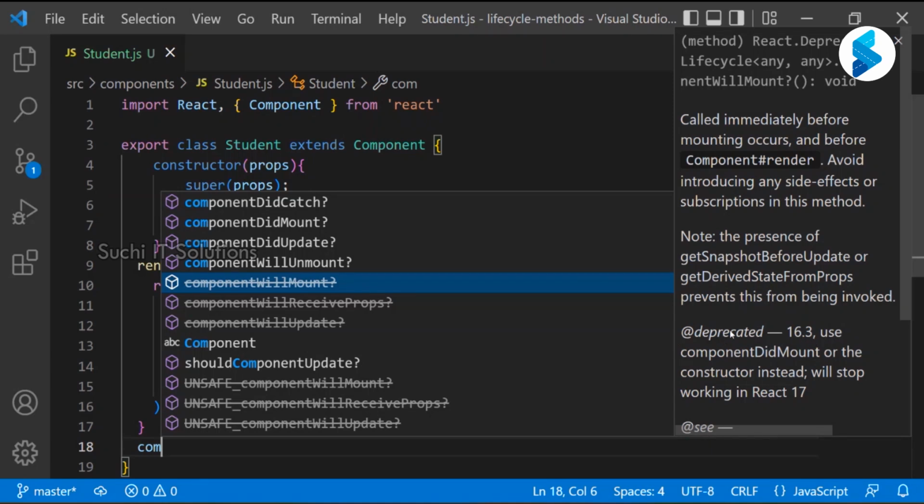People are not using it at all. Use componentDidMount or the constructor instead. It will stop working in React 17. Now we are using React 18. So this kind of lifecycle method is not working from React 17. So you also need to be aware of this kind of knowledge. Some lifecycle methods do not work in the latest versions.